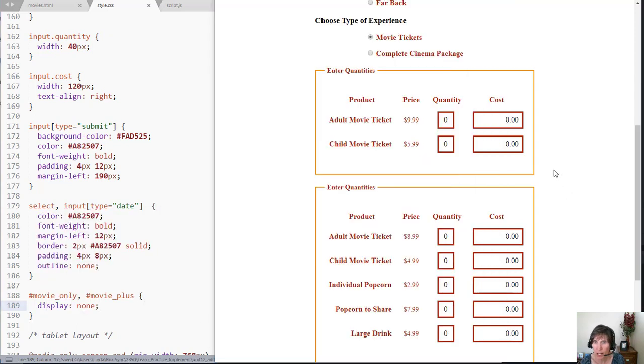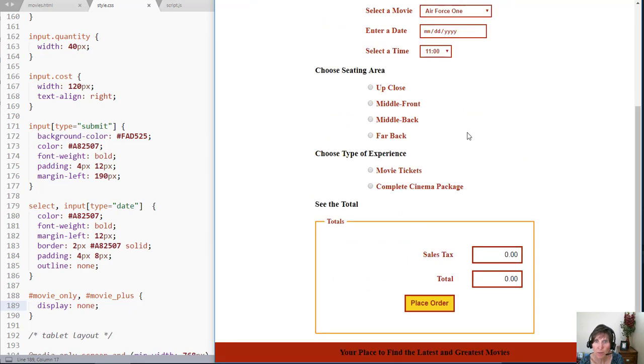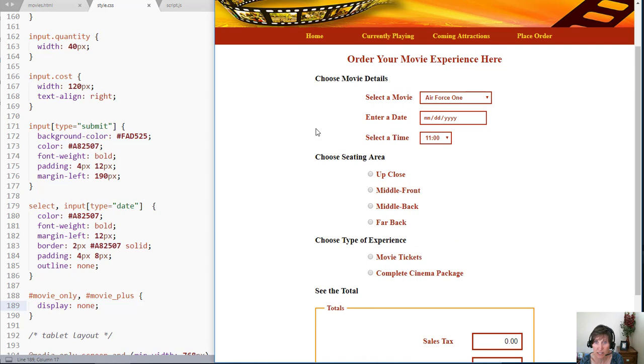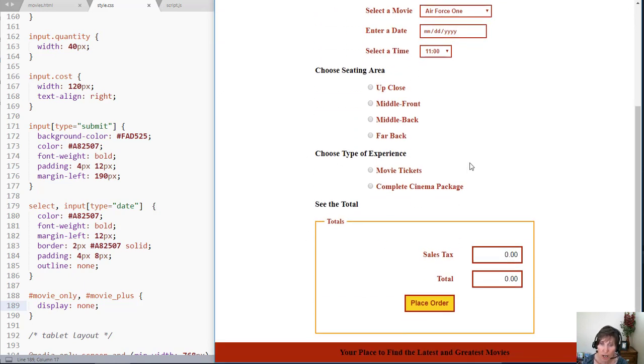If we save that and refresh, then both those field sets are gone. All right, and all we see is the form without either of those. So they have to choose a type of experience before they're exposed. Now notice when we select on these, nothing is happening. So that's how we make a section of the form not visible when the page loads.